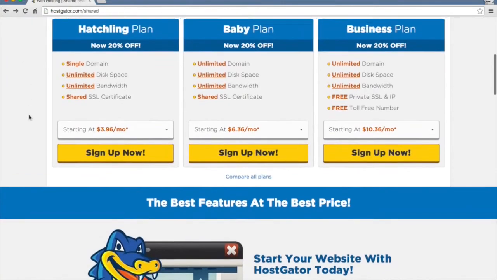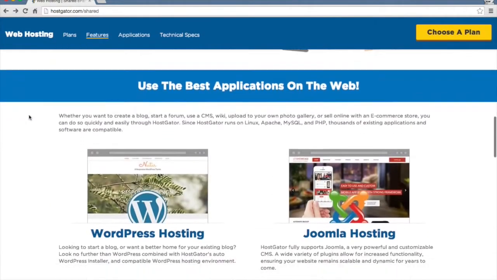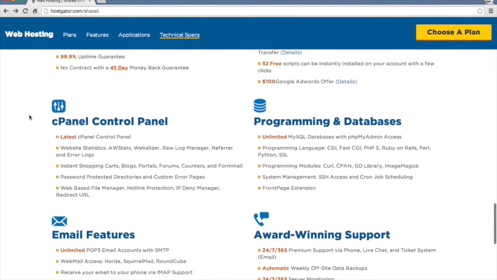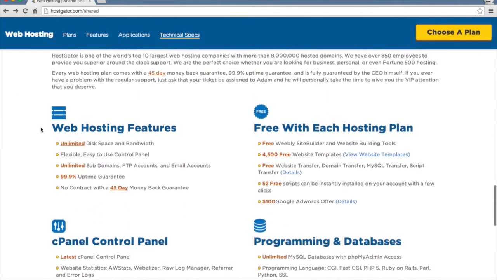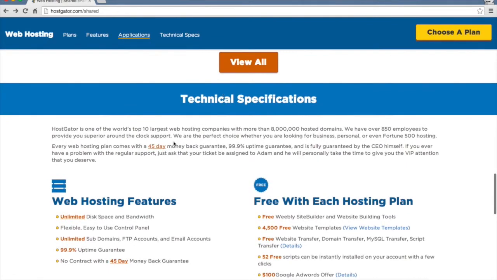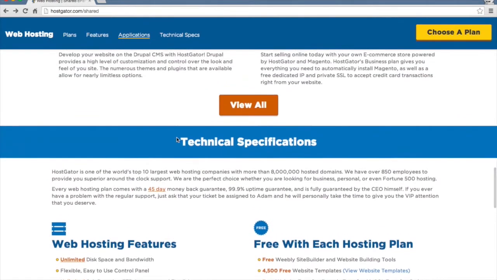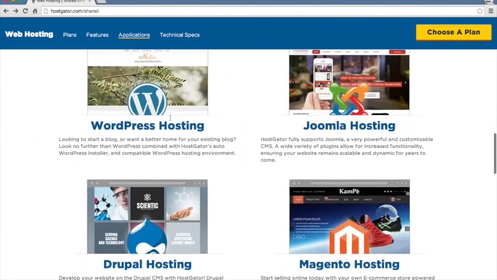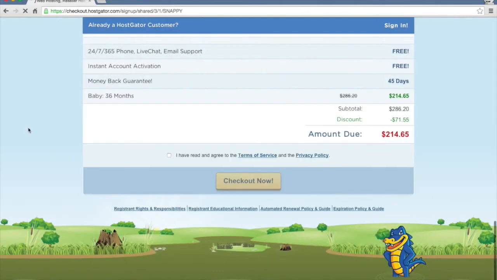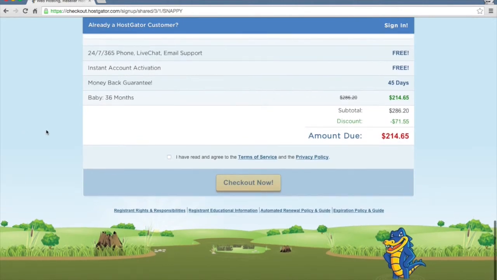So let's say you pay 3 years in advance, and after a month you realize you don't need the website anymore. You see right here, every web hosting plan comes with a 45-day money-back guarantee. So you could actually get a refund if you want to within 45 days, even if you do buy 3 years up front. So that's how you get the cheapest hosting possible.